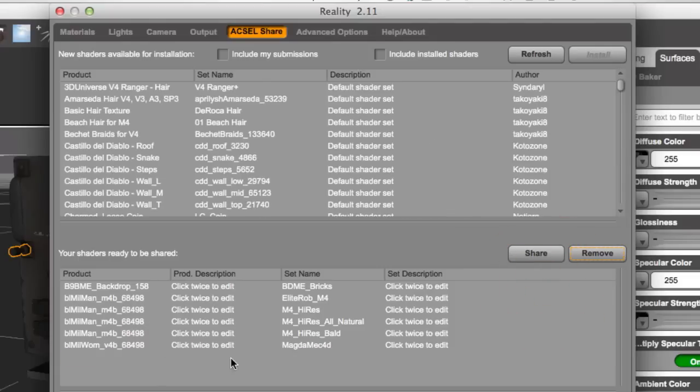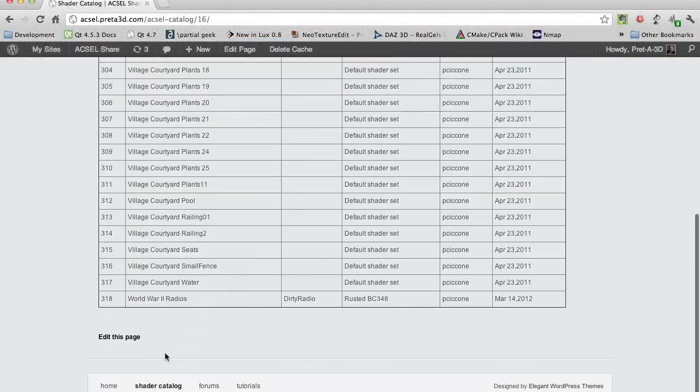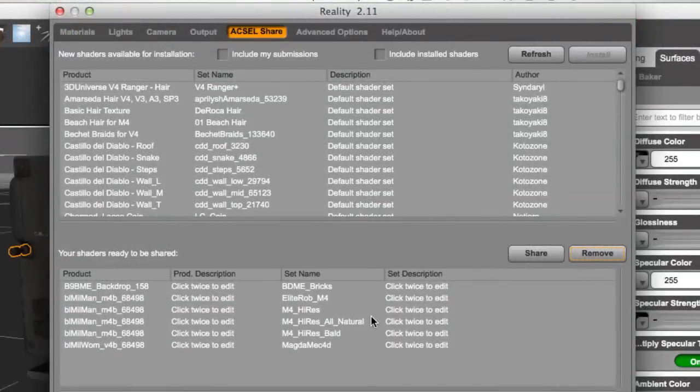And it's done. Now we see that the shader has been removed from my list, and it is actually on the ACSEL Share list. Verify this by going to the ACSEL.preta3d.com website and clicking on the shader catalog. Now we see the list of all the shaders available. So this is all that it takes to share shaders using the ACSEL Share system.